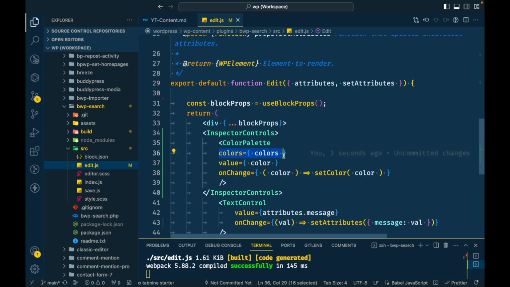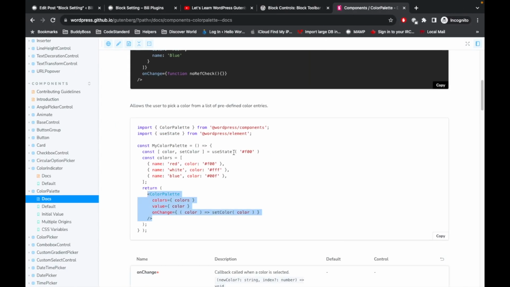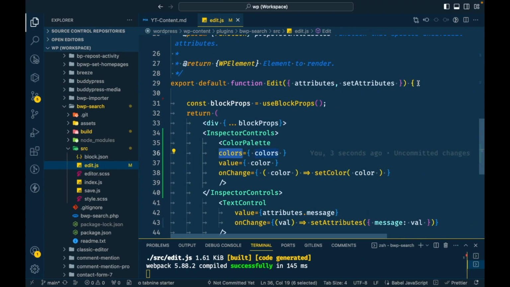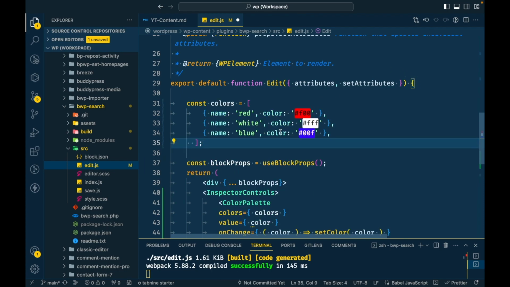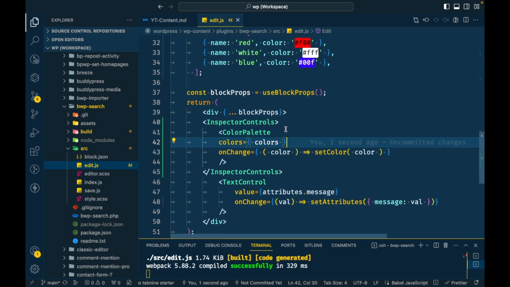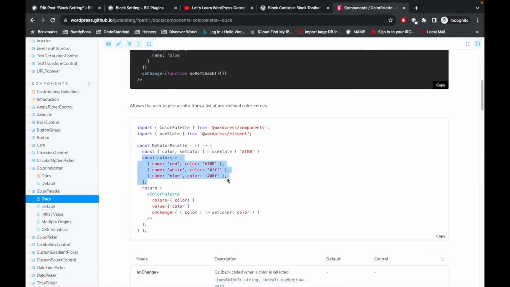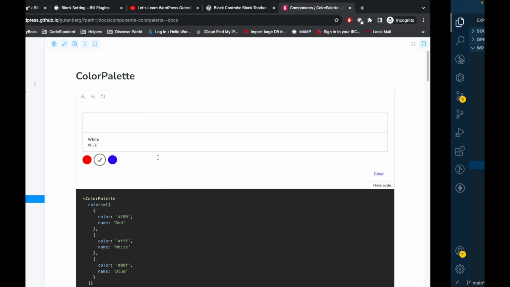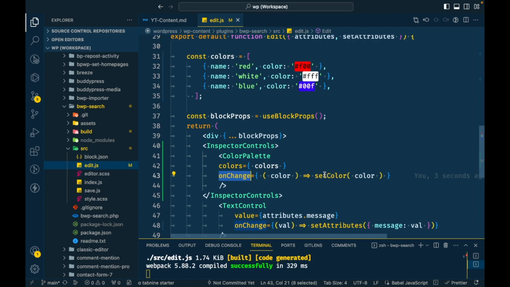Here we have these options, colors. How do these colors come? These colors are coming from this, a predefined set of colors. I'm gonna set these colors, which are red, white and blue. So colors are set. Value, let's not use this at the moment. And onChange, when we change the color, which function we want to run, we can run our own custom function over here.